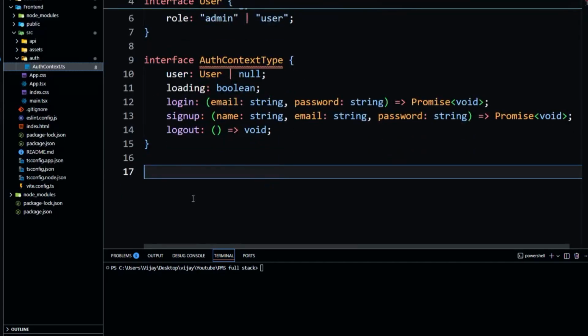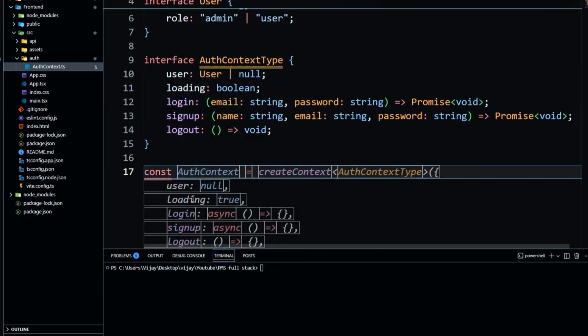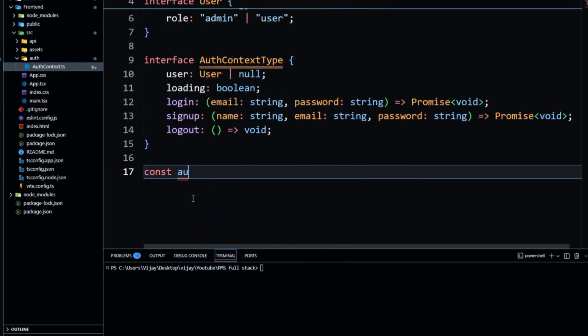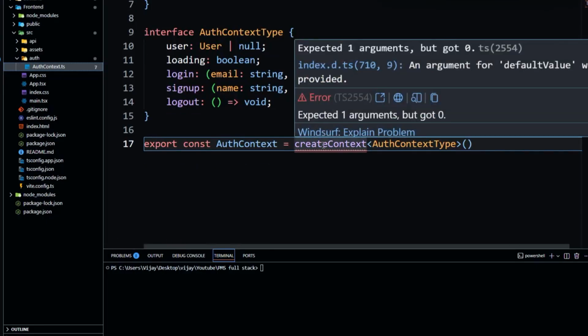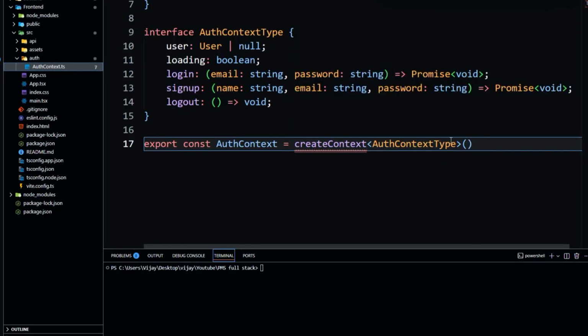Next, we are going to create a context. So create AuthContext. AuthContext is going to be createContext, and its type is going to be AuthContextType. The default value is going to be null.